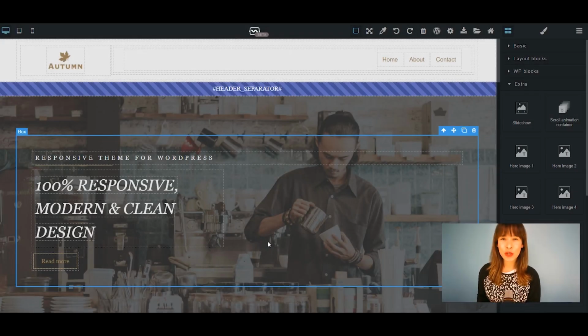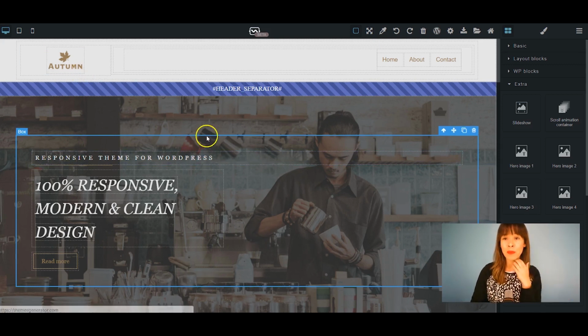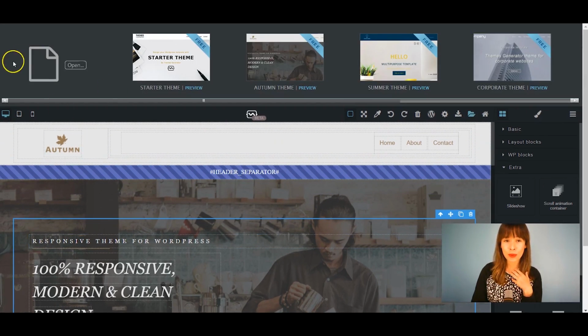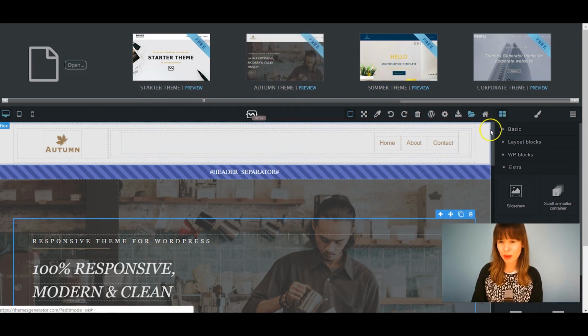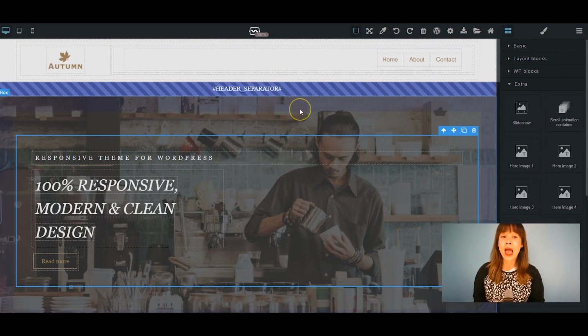Are you ready? First step is log into your Themes Generator account. So right now I'm logged in. I'm using the Autumn theme. This is a free theme that you can find here. Click on Load Theme, and here you'll find some free and premium themes. So I'm using this one, Autumn Theme.